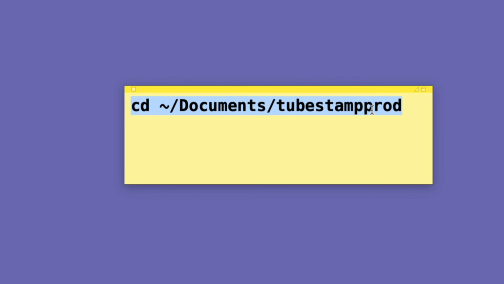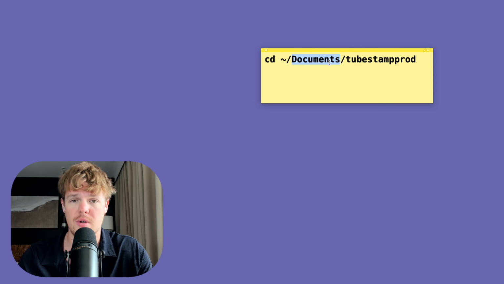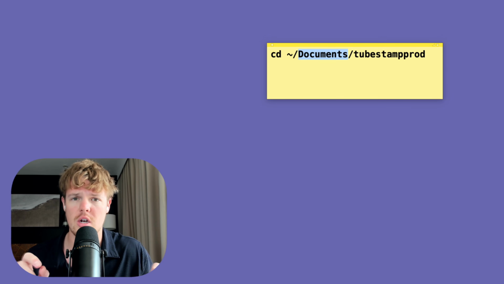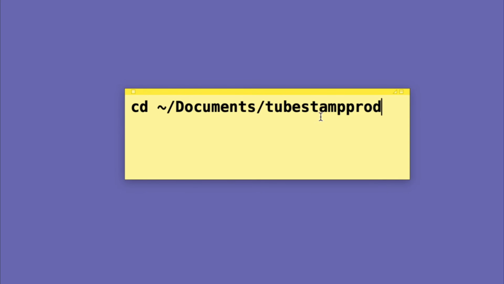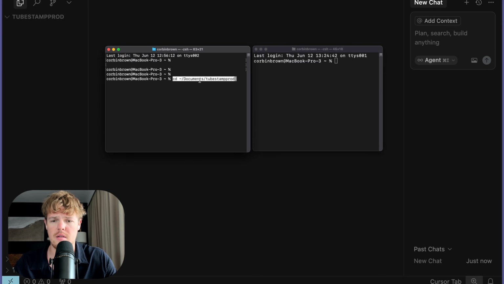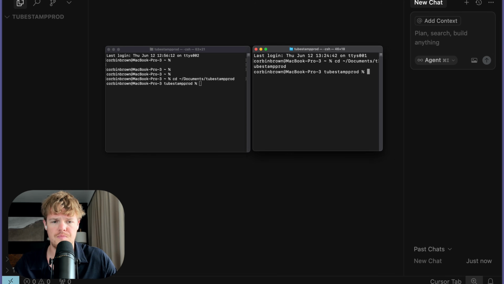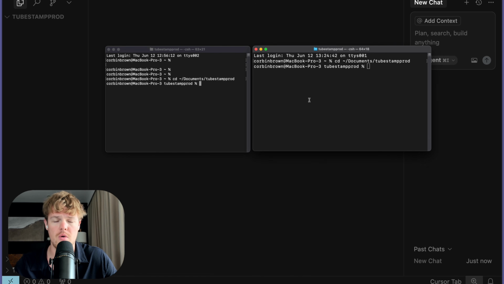Very simple stuff. For me, because I stored the folder in documents, my terminal command is cd squiggly line / documents / the folder name, tubestamp prod. This is the line I'm going to copy. So for example, if you stored this on desktop, you would put desktop here and proceed. It's the path of where you stored the file. So documents, tubestamp prod. What I do is I hit boom, boom. So now we're inside the folder on both terminal windows.